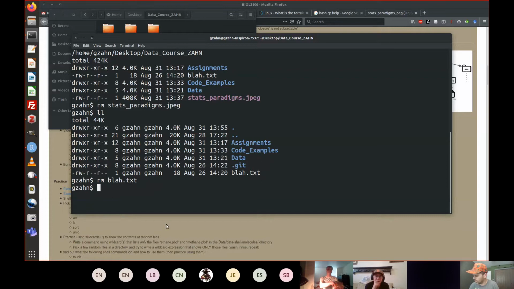All right, so we refreshed on word count. We learned copy. We're pretty good on cat. That just spits the contents of a file up. All right. Now for assignment 2.